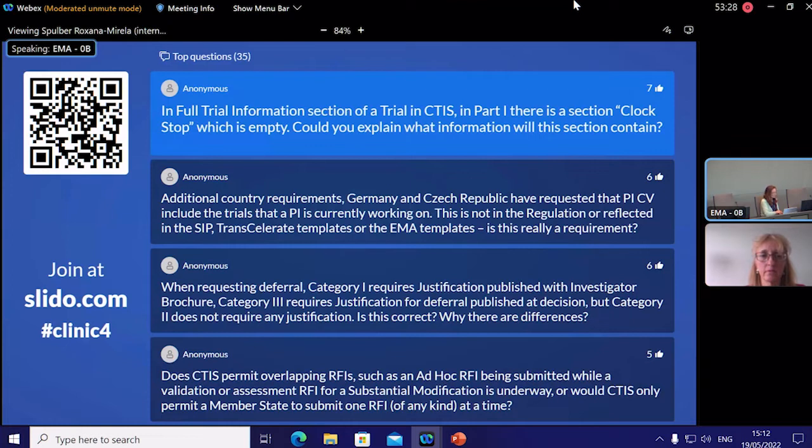So if you were to submit an application on the 1st of December, I think by definition and the way the system is set up, the clock stop would apply from the 23rd of December up to the 8th of January of the following year. This clock stop is to enable member states to take their vacation, obviously.